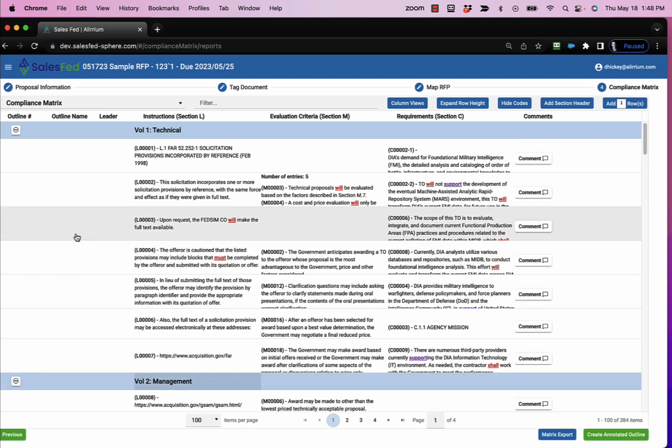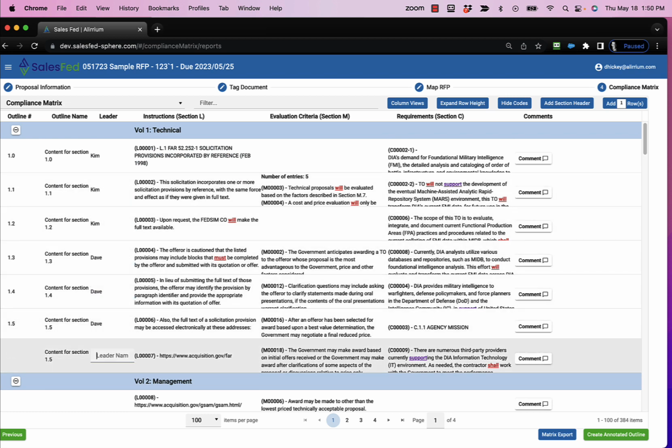And once you've added your volume sections, you would go into the tool and then just start building out your outline number and outline name and assign it to the proposal writer who's going to be managing that section. Once you're done adding all that information, you would then move on to the annotated outline.